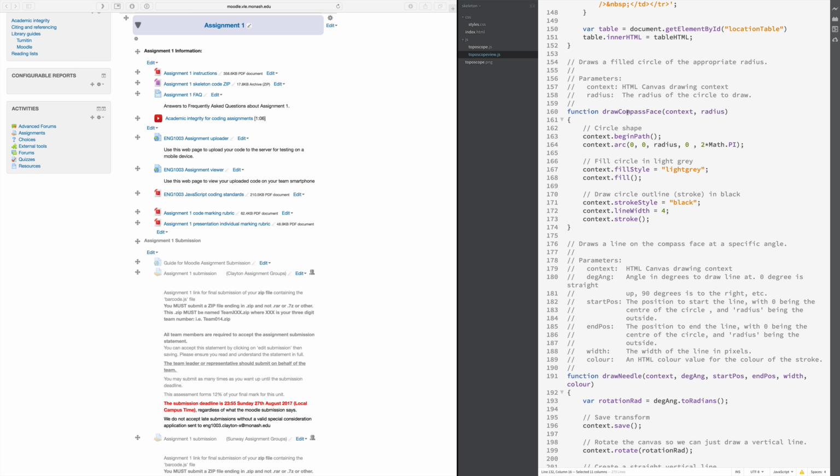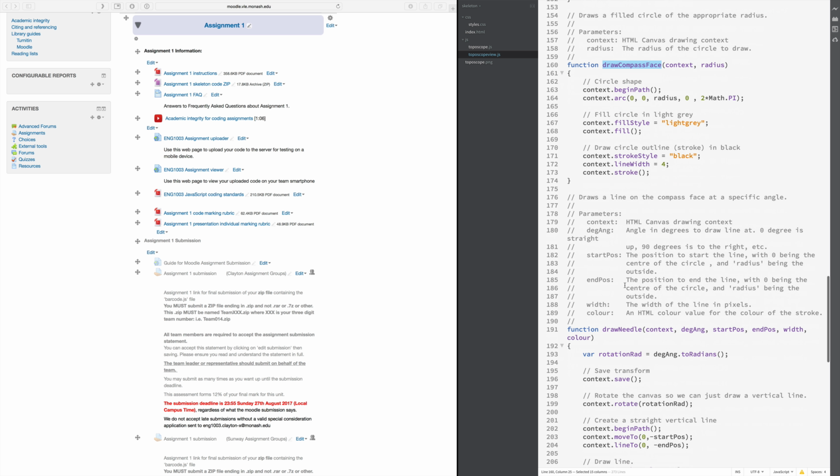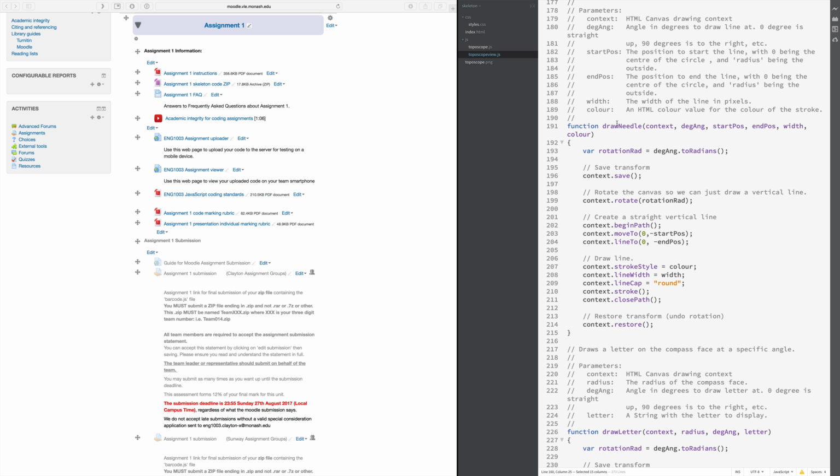The first one is already called in the skeleton code that we give you. It just draws the outline of the compass, which is basically just a circle with a grey background. There are 2 further functions, one for drawing a line, or what we call a needle, on the compass. And you need to specify a few different things. For this, you specify the angle that you want the line displayed at in degrees, with 0 being straight up and 90 degrees being pointing to the right, what you'd call 3 o'clock.